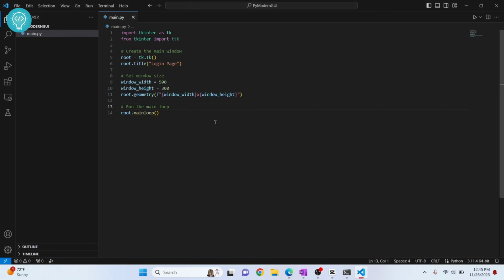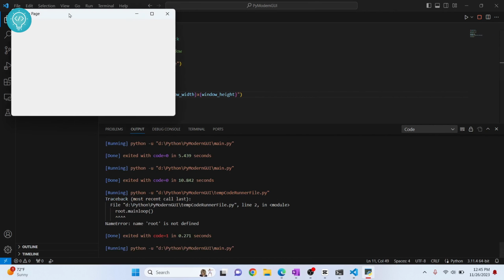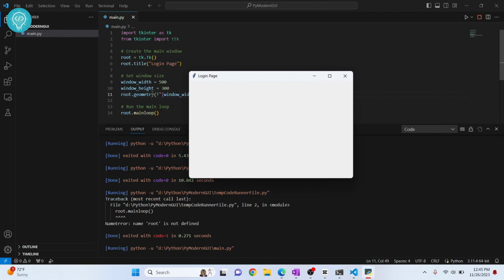So let's see how we can create a login page using Tkinter and Python. I have this blank canvas here. I'm just importing Tkinter, creating a window, creating a size, and then if I run this right now, this is the window. This is just a window with this size. Height is 300 pixels and width is 500 pixels. Now let's add some labels, some text fields, and a button here.